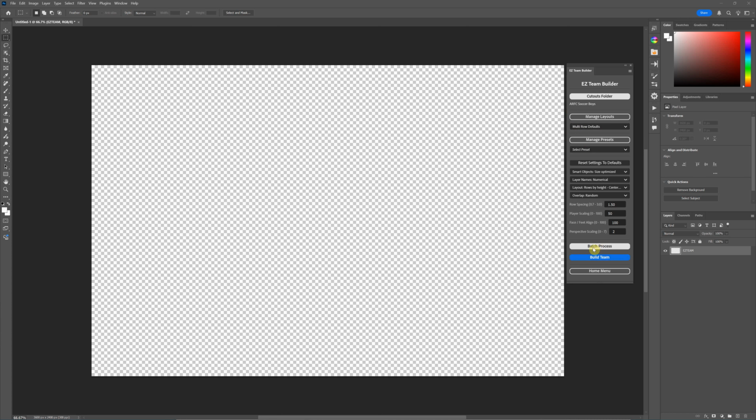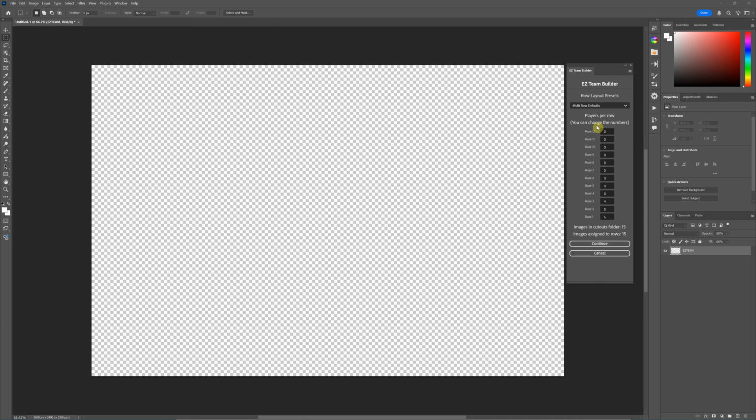So for example, if we go to build team here, it's going to bring up the menu where you can change the numbers per row. But say you don't want to have to do that every time, or let's say you're batching and you can't, because it's not going to stop for you to change these every time, because you might have one team with 13, one team with 18. So it's not going to stop every time for you to enter that. So if you have a data sheet and you load it, then it will use your own custom values.